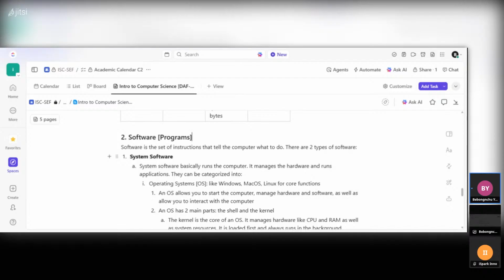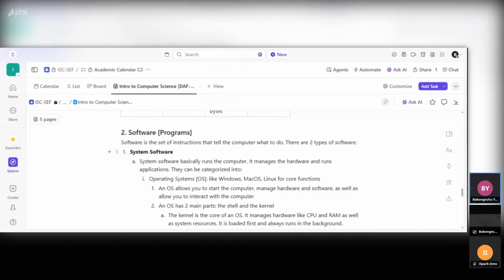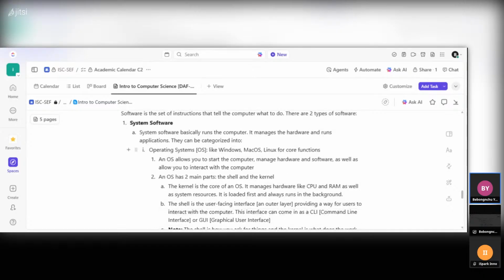So for software, we have system software. A system software basically runs the computer. Are we there? It manages the hardware and runs applications. So if we say it runs the computer, the computer is made up of what? Hardware and software, right? So if it runs the computer, then it should be able to manage the hardware and software as well, right? Okay. So they can be categorized into, one, operating systems, which we commonly call OS.